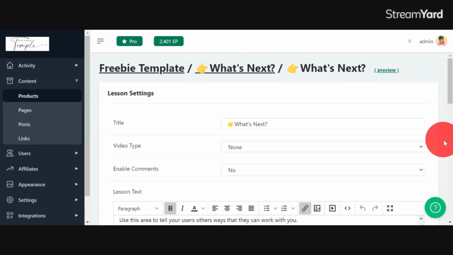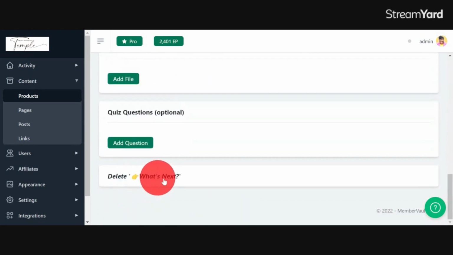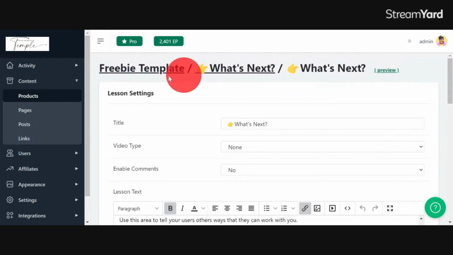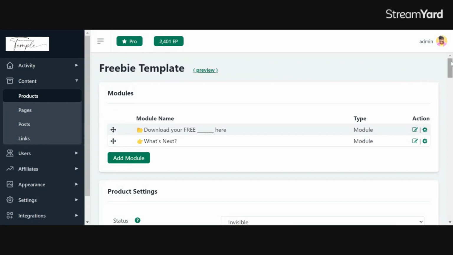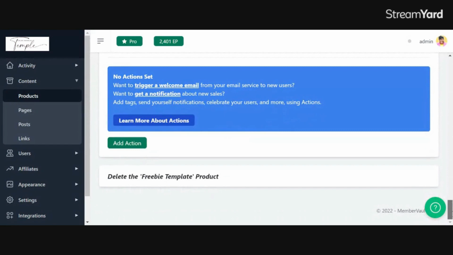And again, if this is not of use to you and you don't want to offer anything else, you just want to give people the freebie option, then you can just go ahead and delete either from here or from the gear icon on the next level up. So let's go back to the top level. The final thing that I want to show you is actions at the bottom.